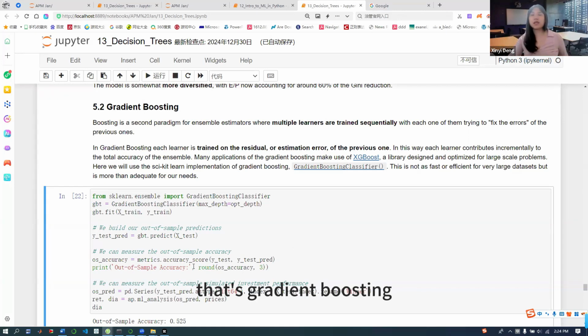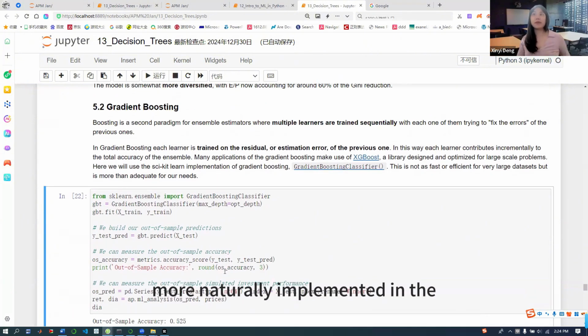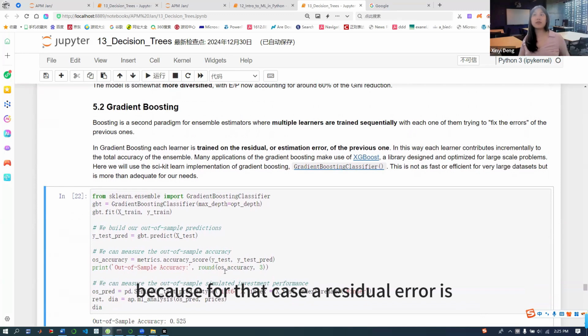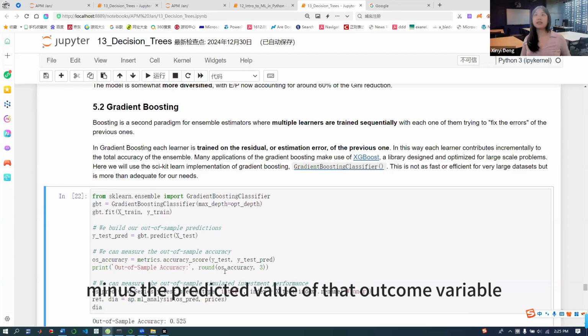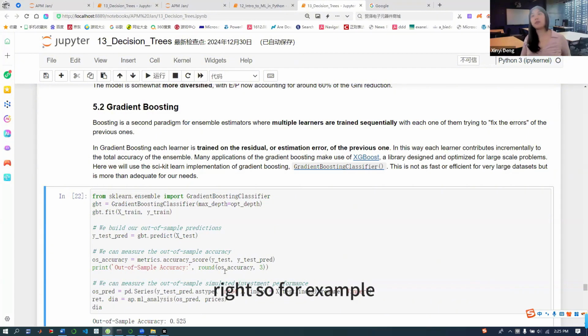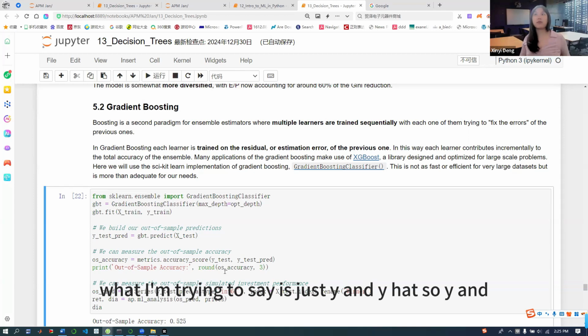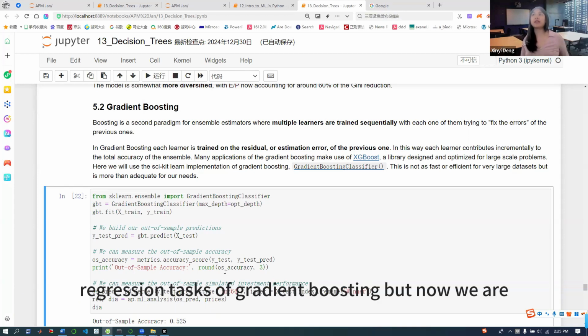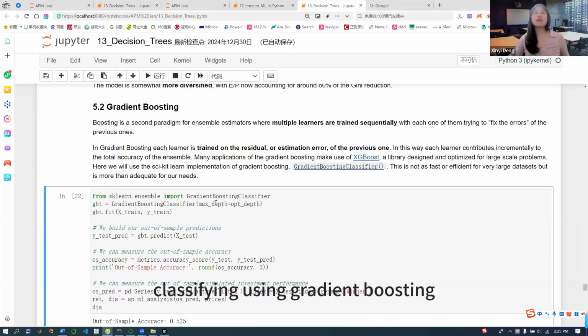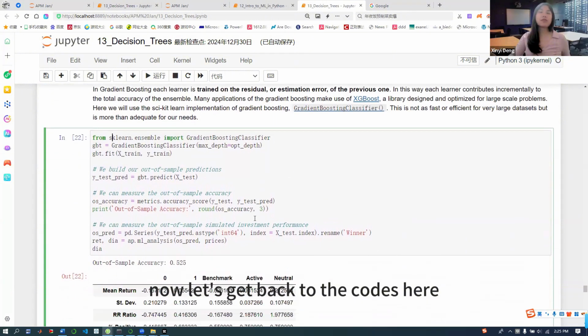That's gradient boosting. Of course, gradient boosting can be more naturally implemented in the scenario of regression tasks, because for that case, the residual error is simply defined as the difference between your outcome variable minus the predicted value of that outcome variable, right? So for example, what I'm trying to say is just y and y hat. So y and estimated value of y. So that's a residual error for the regression tasks of gradient boosting. But now we are classifying using gradient boosting. Now let's get back to the codes here.